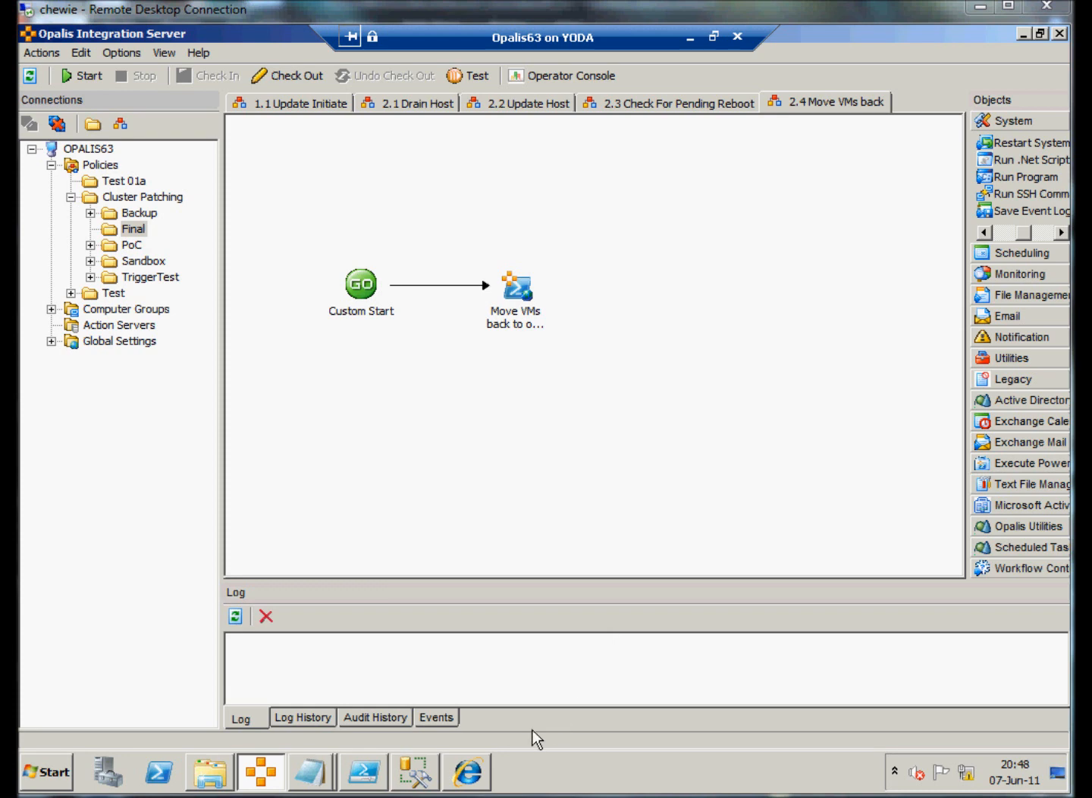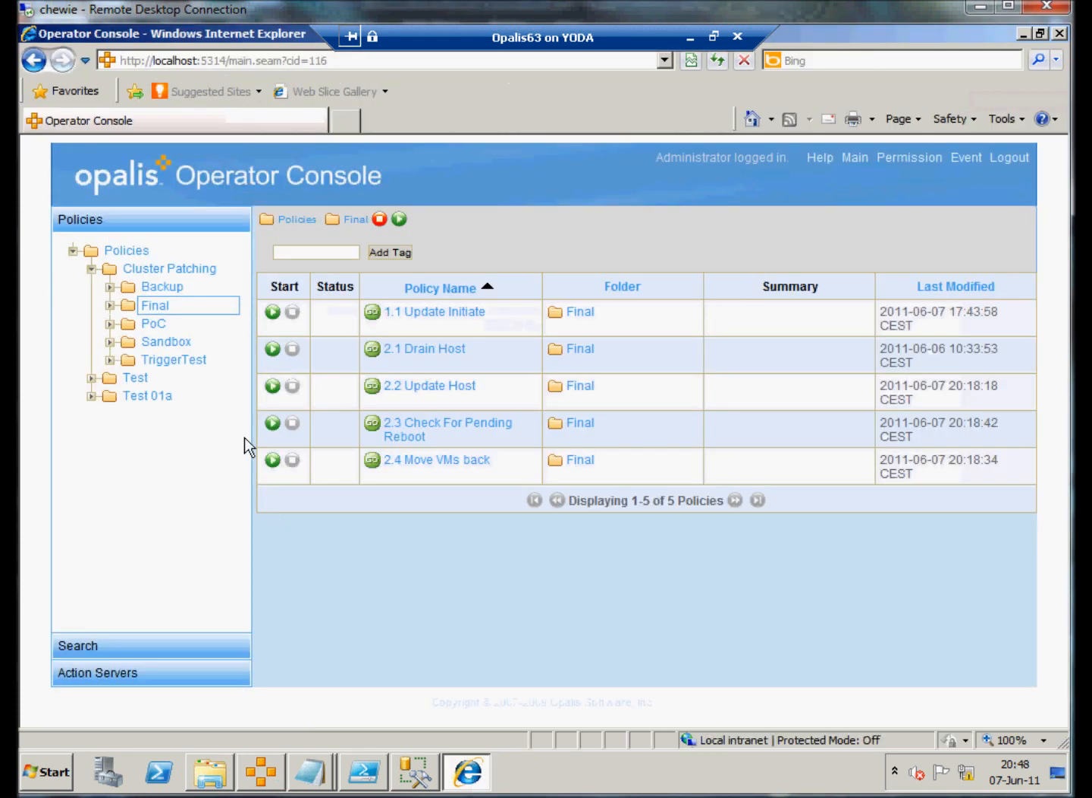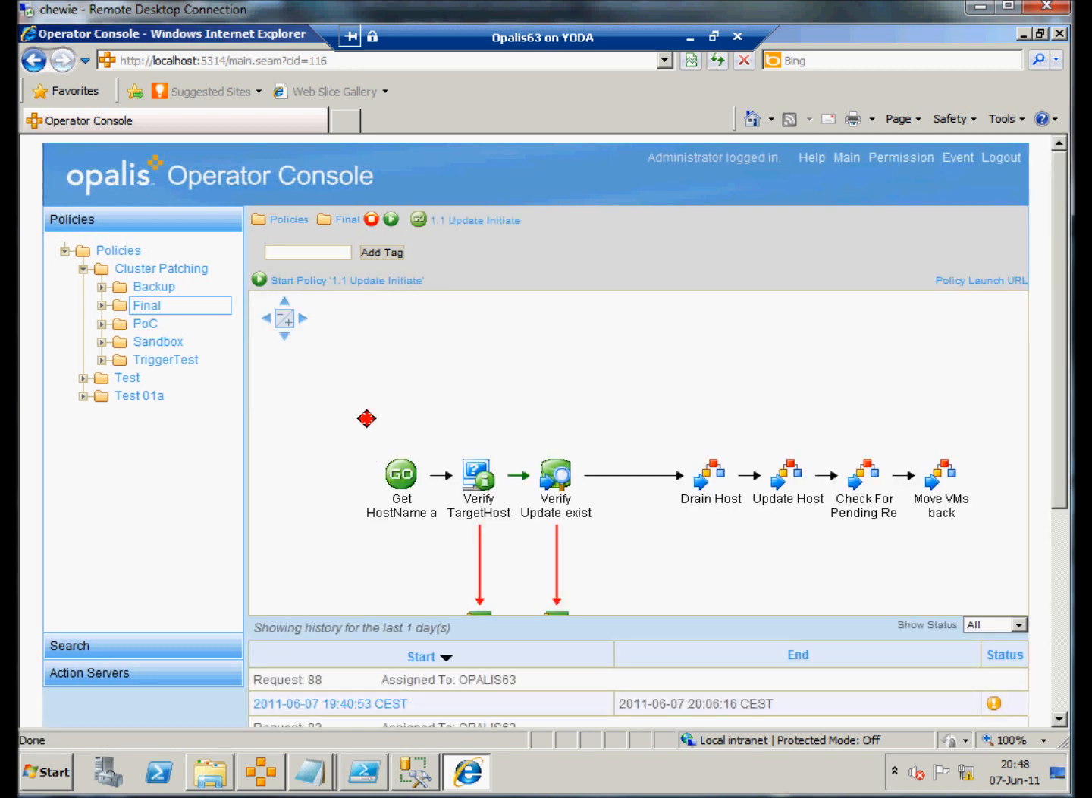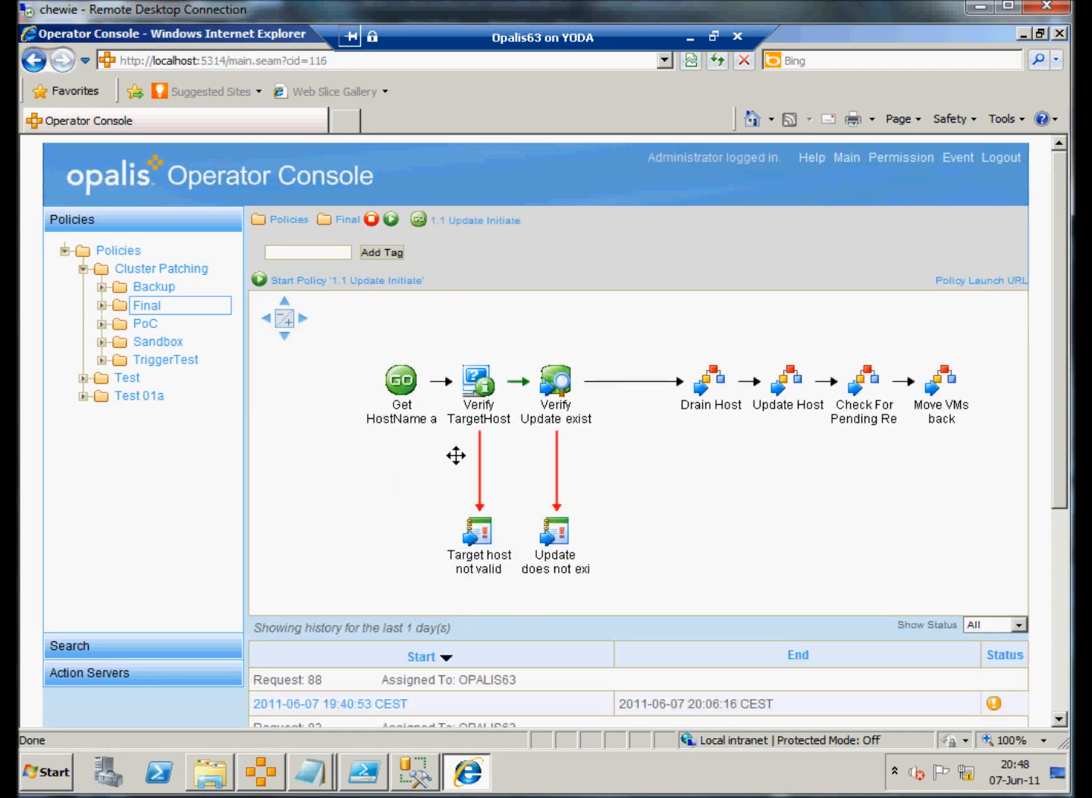Let's fire this workflow. I have here the operator console opened with all the steps I showed you earlier. So what we are going to do is initiate the update. And this is the workflow I'm mentioning. And normally, in a highly automated scenario, this could be a monitoring of a change request created by Service Manager.